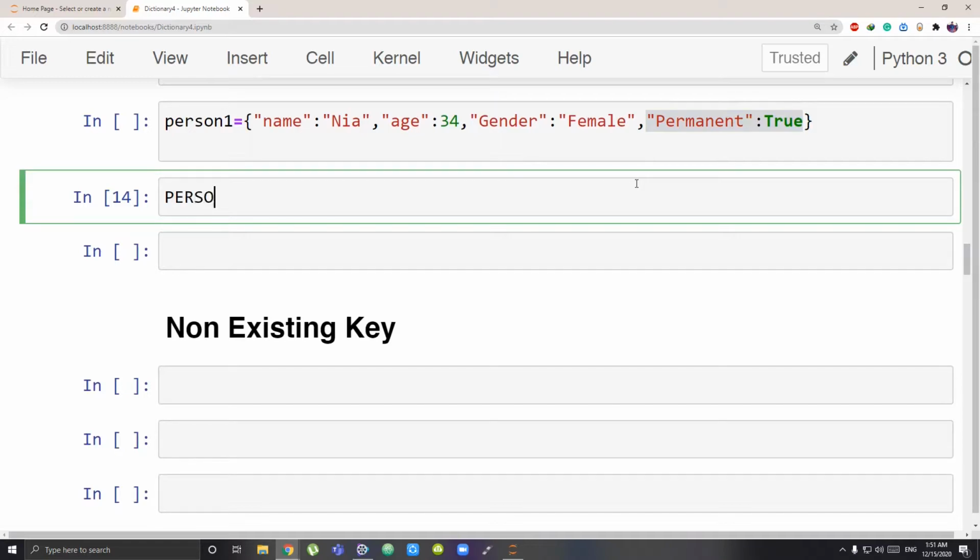Just as you use person 1 for accessing, you have to do the same thing. So person 1, and inside square brackets, what do I want to change? I want to change permanent. I'll simply write equal to, followed by the change that I want. I want to convert it to false. So I assign to the permanent key of person 1 the value false.